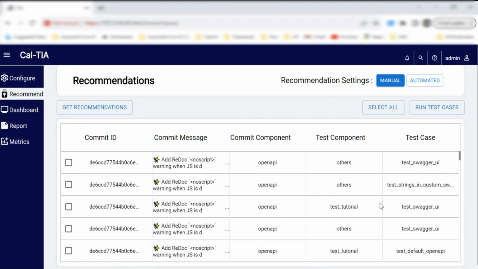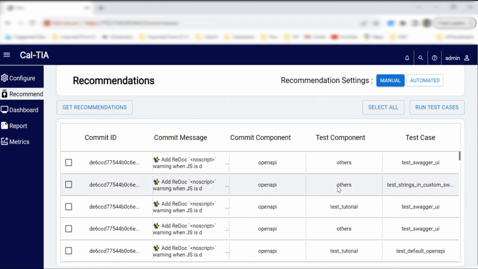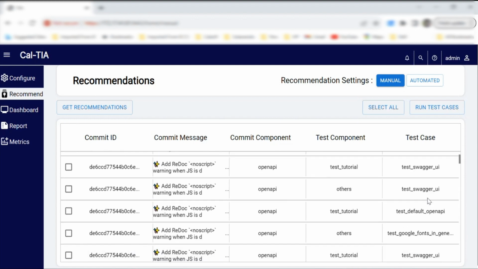Yeah, so we have the recommendations from the models, and we have all these test cases. It shows the commit ID, commit message, and component, which is common across the test cases that are recommended for one particular commit. If there are multiple commits, you'll see the multiple commits in here as well. And then we have the test component and the test cases themselves. So we have all these test cases listed in here.